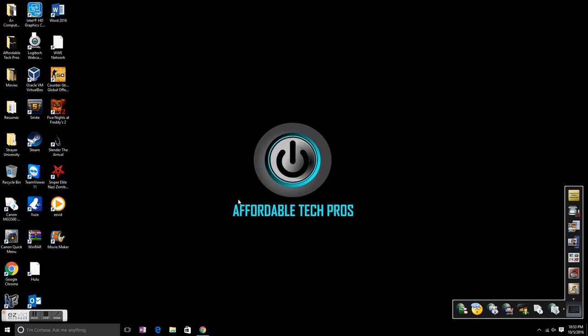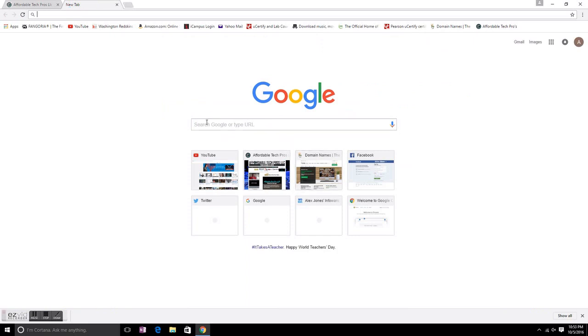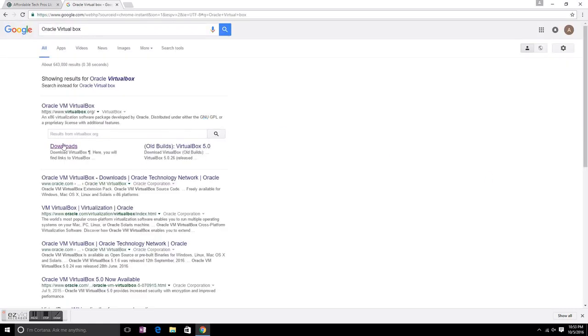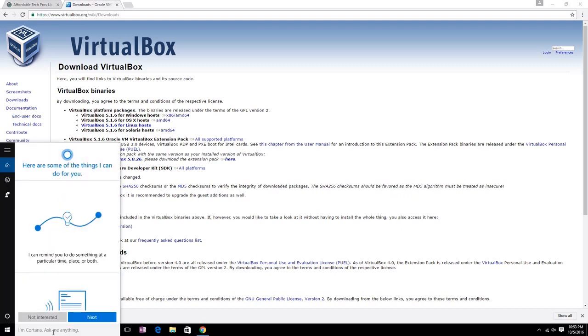When I did that, I was able to get an error message with the VirtualBox, which pointed me in the right direction, that maybe there's an update to the VirtualBox I need to find. So I'm going to show you guys what I did. I went into Google Chrome and I just Googled Oracle VirtualBox. Here's your website, your downloads.